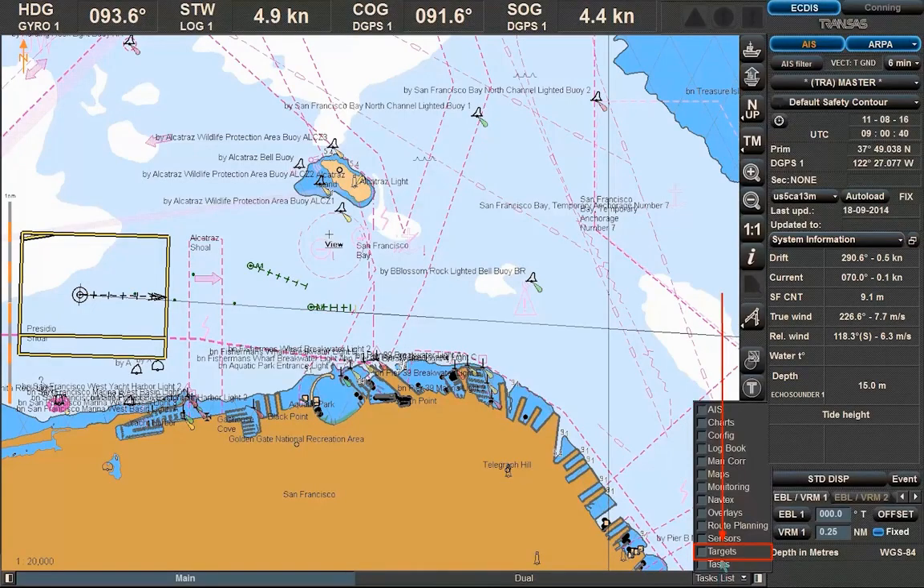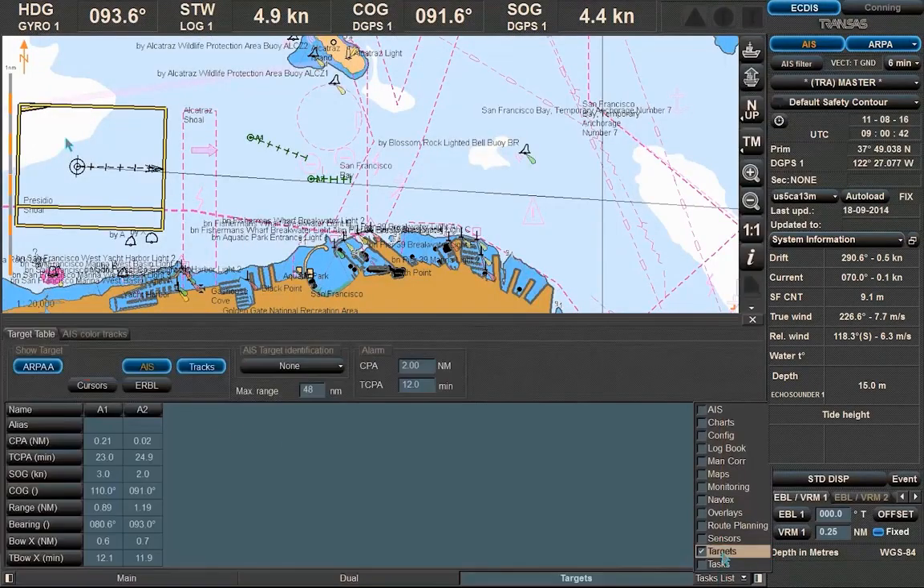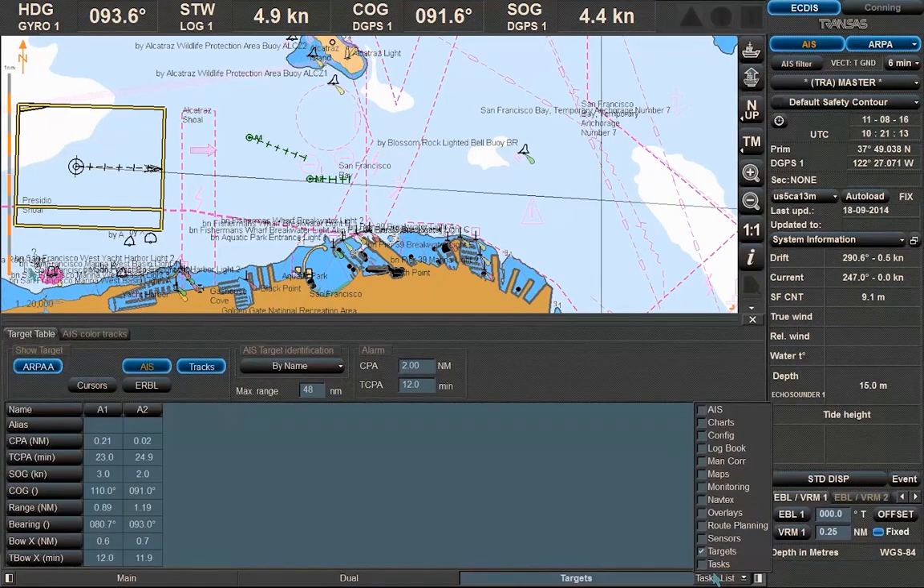Open the Targets task and check the ARPA A and/or the ARPA B box. Target table. Like AIS targets, ARPA targets are listed in the target table. Open the Targets task to access the list of targets.